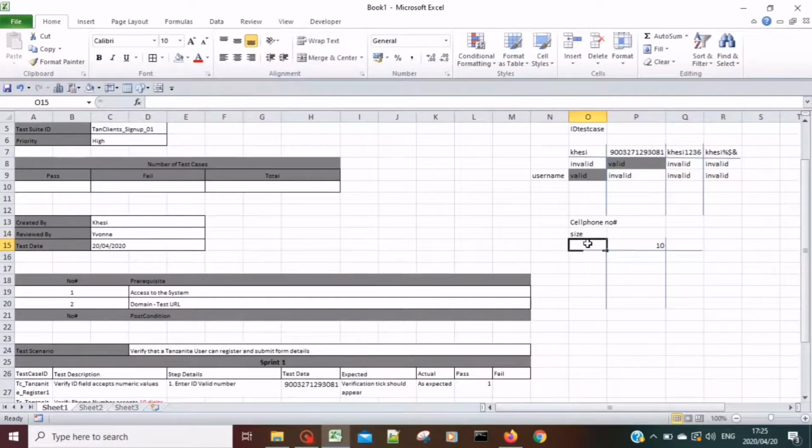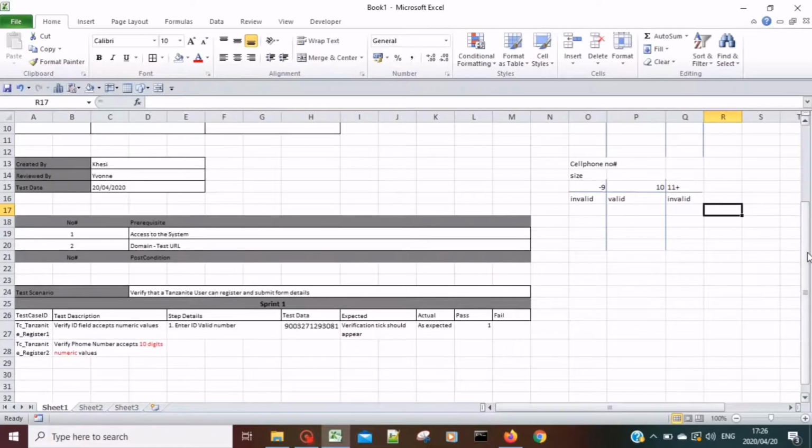Then I'm gonna have -9, which is below 9, and I'm going to have above 10, which is 11 plus. So that's my partitions. And here the first one is invalid. If I enter 9 digits instead of 10 for a cell phone number, it's gonna throw an error. If I enter 11 plus, it's going to give me an error. If I enter 10 digits, it's going to allow that.